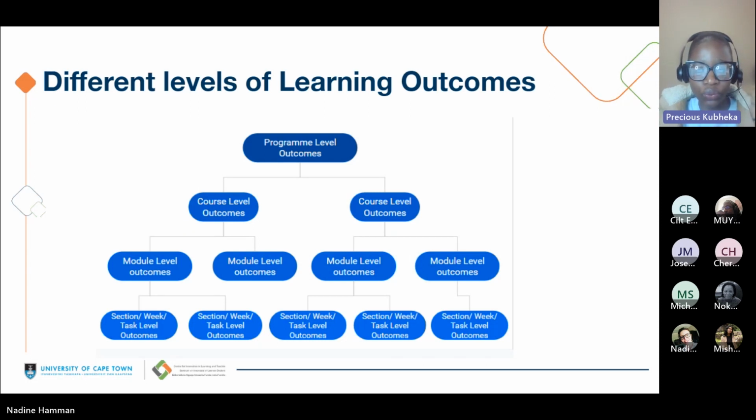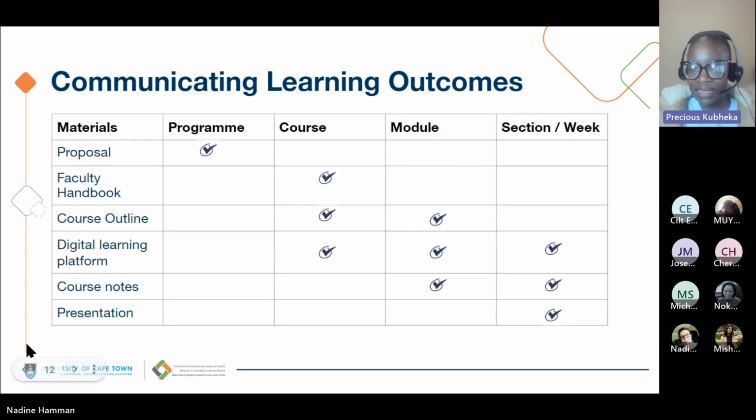Now, where or how would you be communicating these levels of outcomes in accordance with their levels? If you are working with program level outcomes, you would want to communicate those in the proposal stage of the process of program development. When you are creating course level outcomes, you would communicate these in the faculty handbook, in the course outline, and in the digital learning platform. In our case, that may be Amatuba.